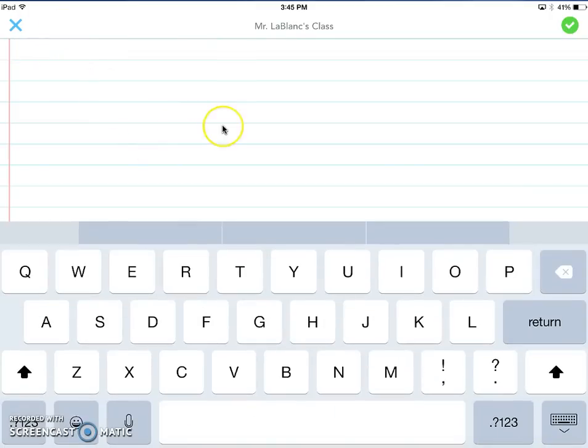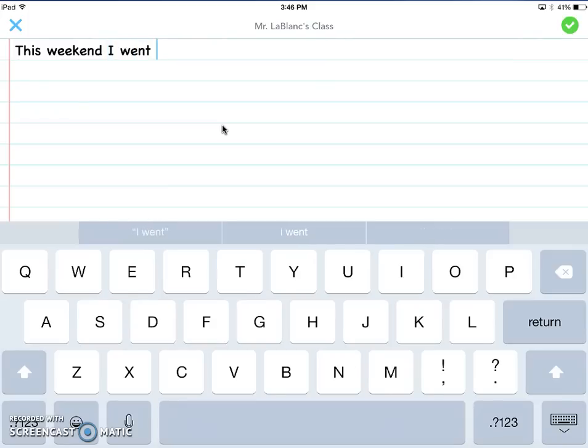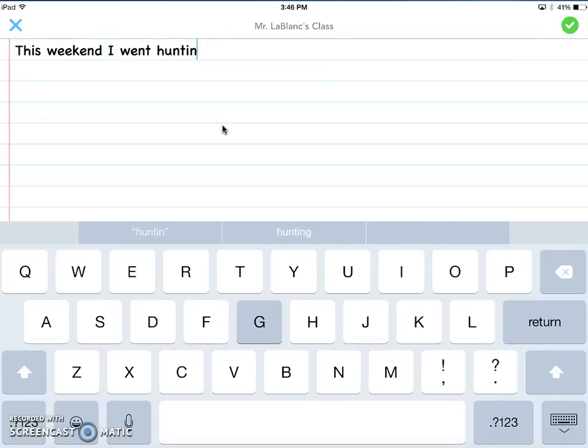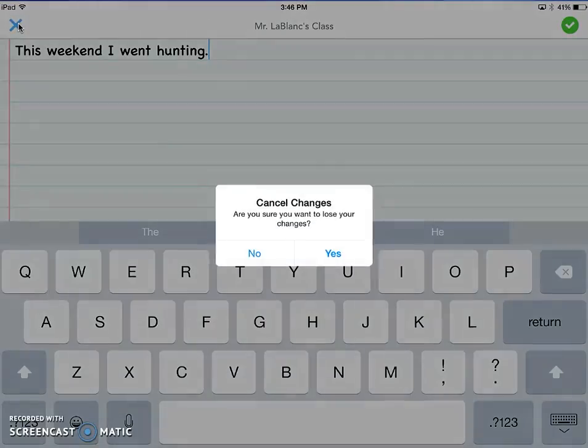And Mr. LeBlanc says, hey, go write in your journal for today about what you did during the weekend. They can go ahead and type in here, this weekend, I went hunting. And maybe you would tell about your hunting adventure. Once I've done it, I'd hit the green check mark and it would be ready to go. I would select the student that is posting it.